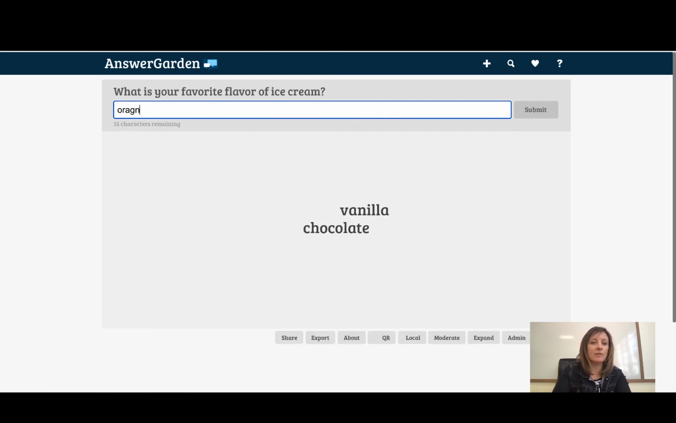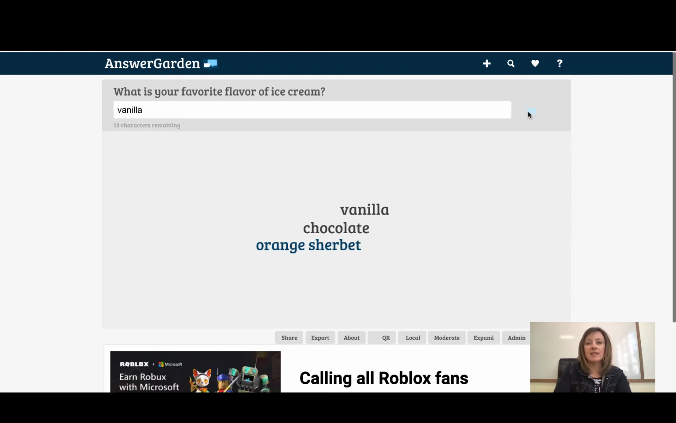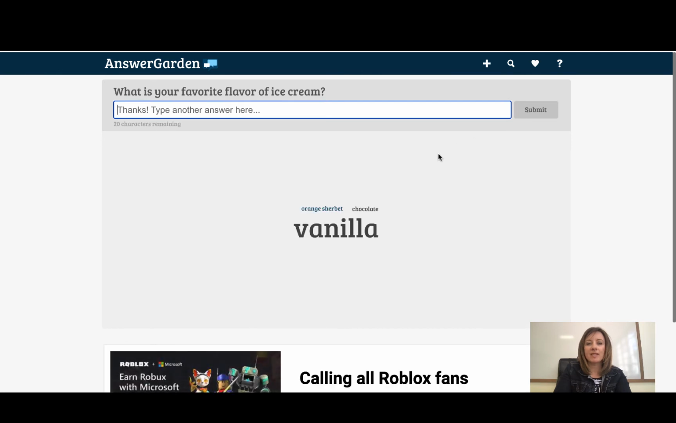Maybe orange sherbet. I don't know how to spell it. I think I'll say it's that. And that's going to pop down below. Now, let's say another student says vanilla. Now, when I do that, now vanilla gets big, and you can see there's a 2 by it, and chocolate gets small. And so as this word cloud populates, then the words that get more responses are going to get bigger, and the words that are not given as often as a response are going to be smaller.